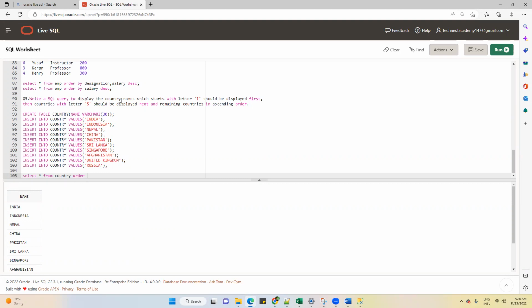Write a SQL query to display the country names so that those starting with letter I are displayed first. It means all the countries which start with I should be displayed on the top, then countries with letter S should be displayed after that, and then all the other countries in ascending order. Is the question clear first of all? Yes. We want countries with letter I at the top, then S, and after that in ascending order. Okay.